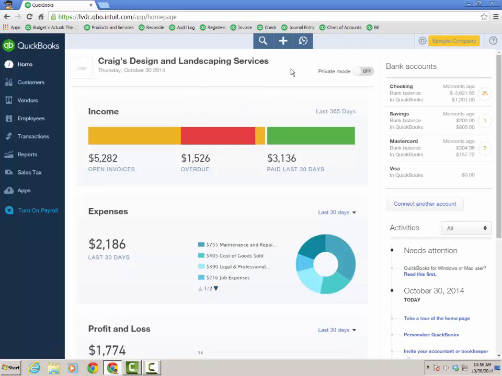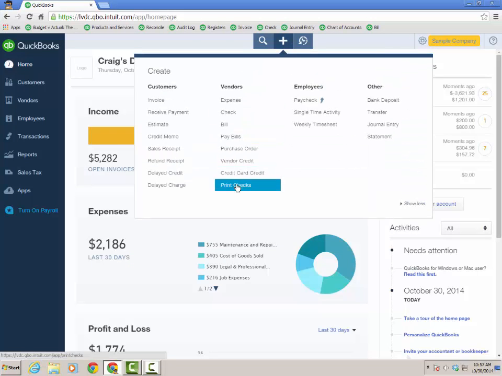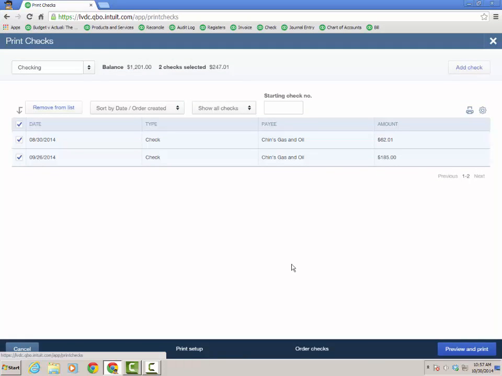And finally, a small enhancement. I'm going to go to print checks under the vendors menu under quick create, and now I can order checks at the bottom if I need to. So heavy on the downloaded transaction enhancements. Hope you guys are going to enjoy that.